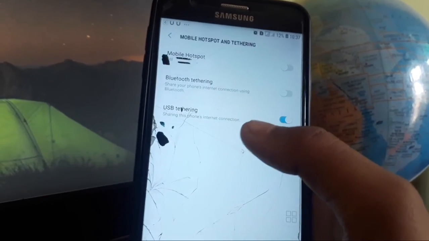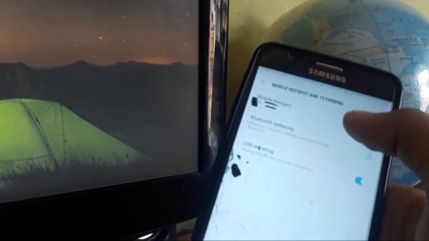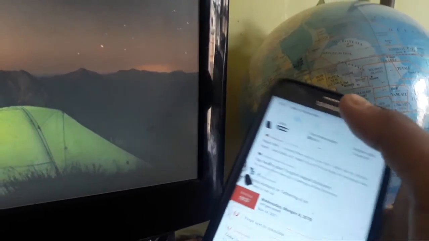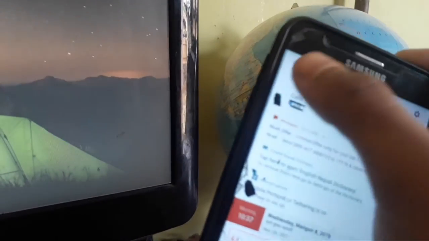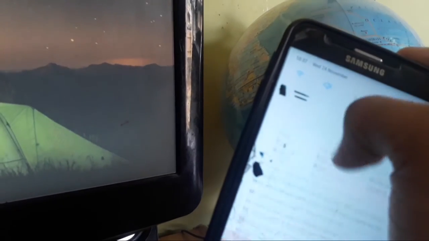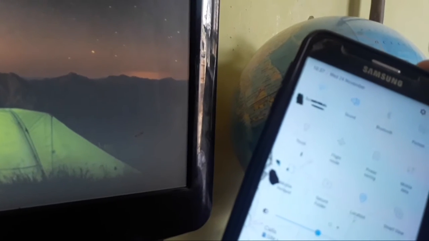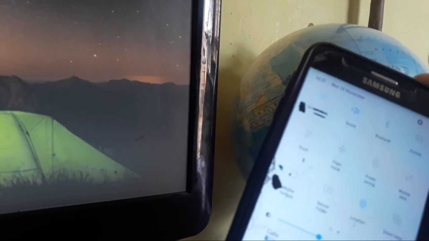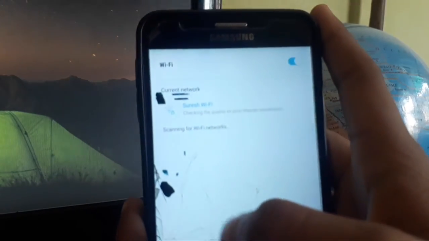After that you can see my internet is turned off, so don't forget to turn on your internet. I'm going to turn on my internet over here. Just wait, it is connecting. I just need to wait a little bit. So my internet is connected. You can see, let me show you. You can see this internet is connected.